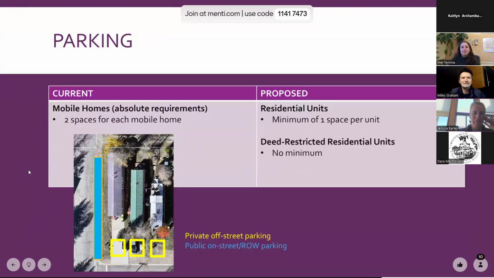Getting into parking. I know we definitely heard there's challenges with parking in these neighborhoods. But essentially, what we're looking at with the code is how many spaces you are required to provide off street as part of your development. That's shown in yellow in this image, but then there is also public on-street parking that is shown in the right of way there. So right now we're really just talking about what we require for off-street parking, but we're not necessarily talking about how we manage parking, things like that.